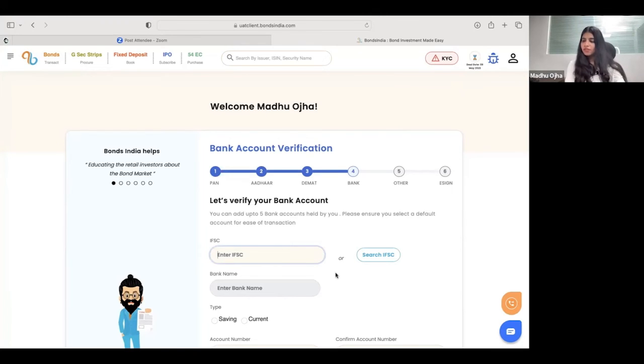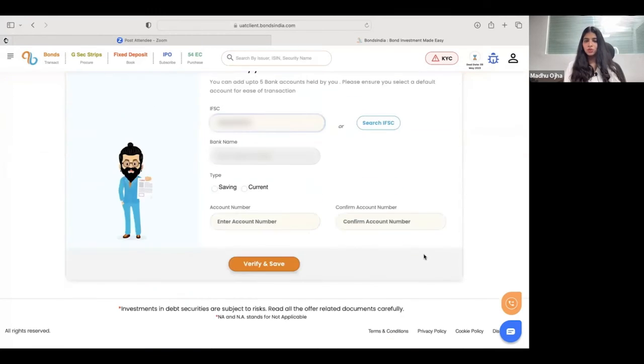So I just need to simply give my account details. Here I'll write down my IFSC code. It has automatically taken the bank that it belongs to. Then I'll select the account type. Is it a savings account or a current account? Then it is asking me for the third detail, which is my account number. So we need to provide the account number. You can provide your account number here.